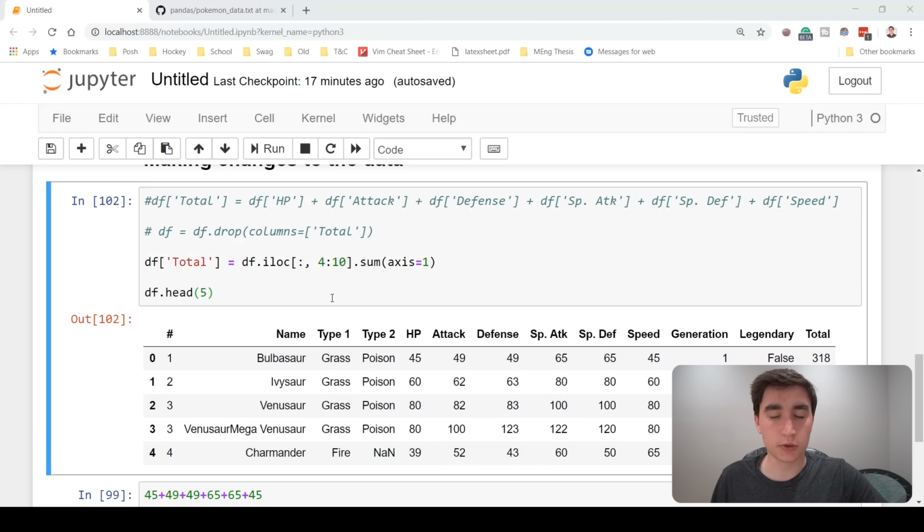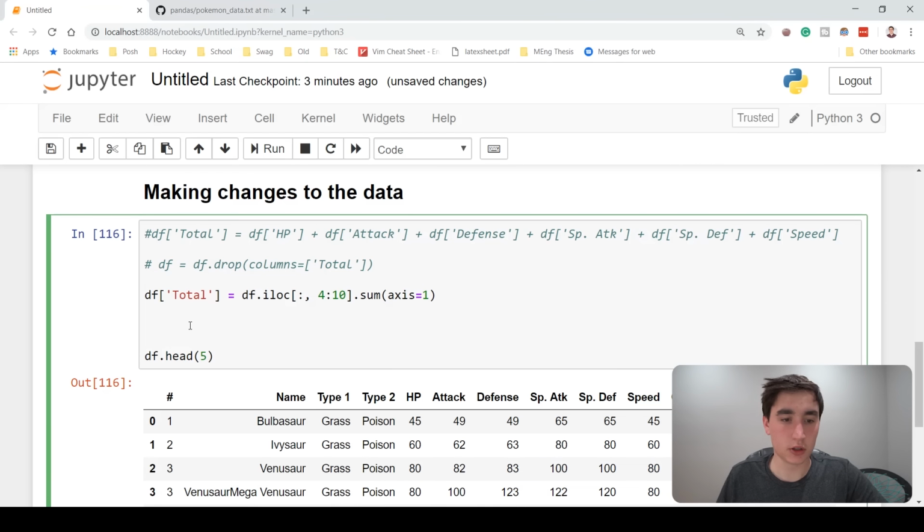The last change we'll make before we resave this as an updated CSV will be, let's say we didn't want this total column all the way over here on the right side. It makes a little bit more sense, I would say, to be either to the left of HP or the right of speed. We can do this in a few different ways, and the way I'm going to choose is probably not the most efficient, but it makes sense given what we've done already.